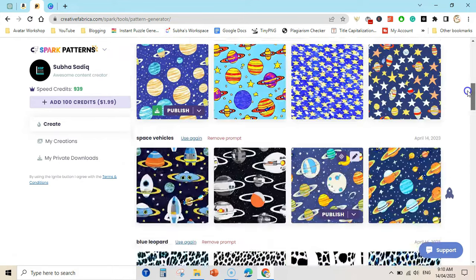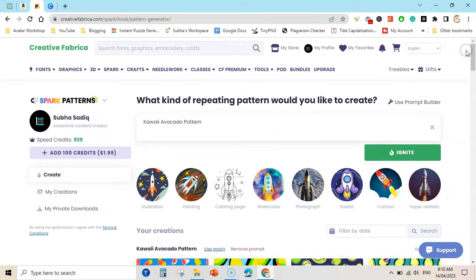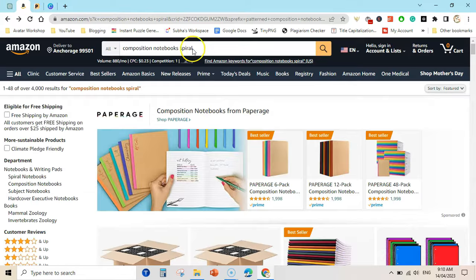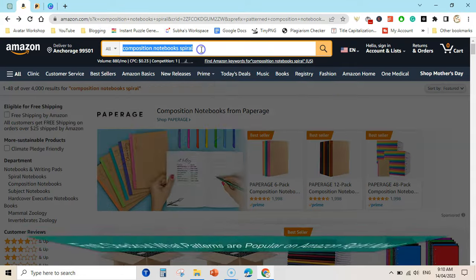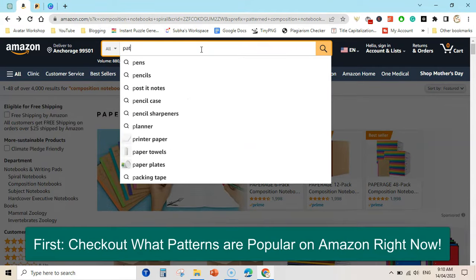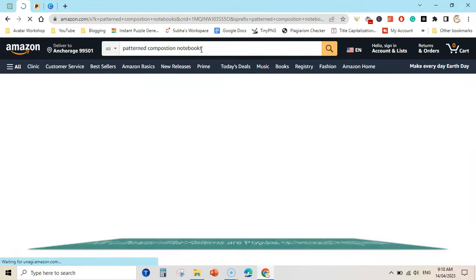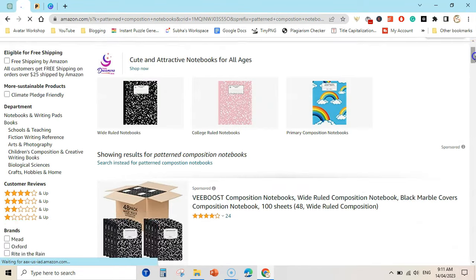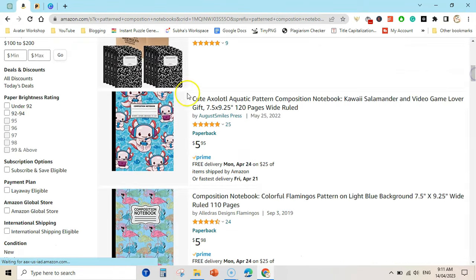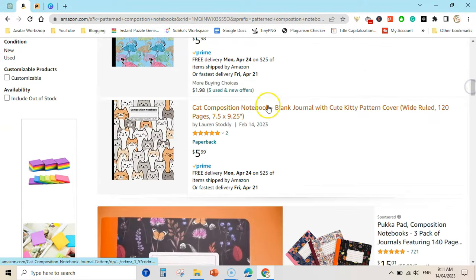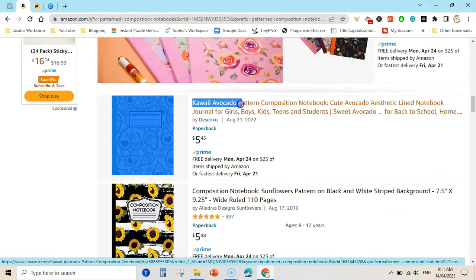These are really popular on Amazon KDP. I am going to share with you a really quick hack to create these patterns really fast and create best-selling composition notebooks and potentially make income online. So you can see I went to Amazon.com and I searched for patterned composition notebooks. And then I noted the pattern here, what type of pattern these people are creating. Like you can see cute aquatic pattern, you can use this one. Cat composition notebook, this is acrobado pattern.